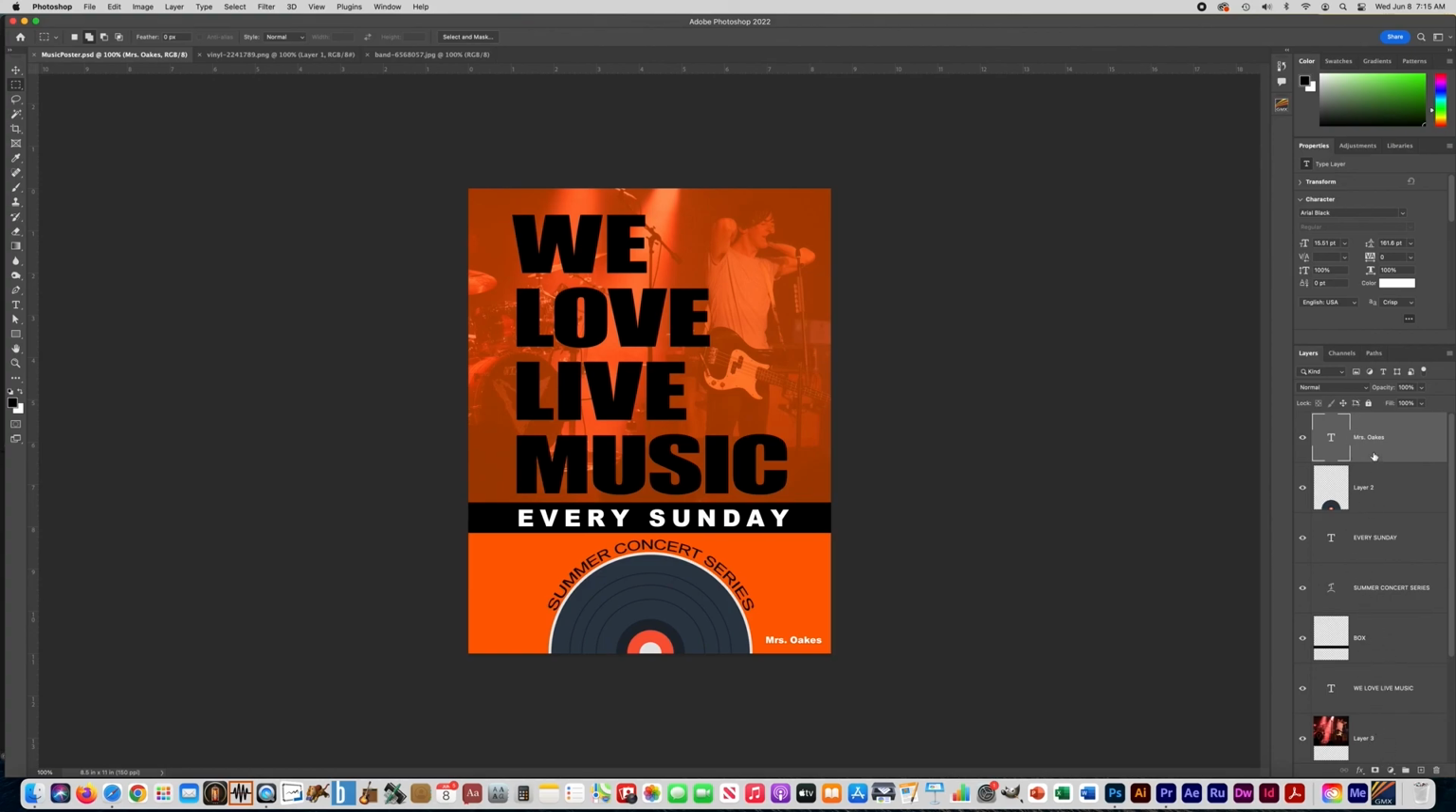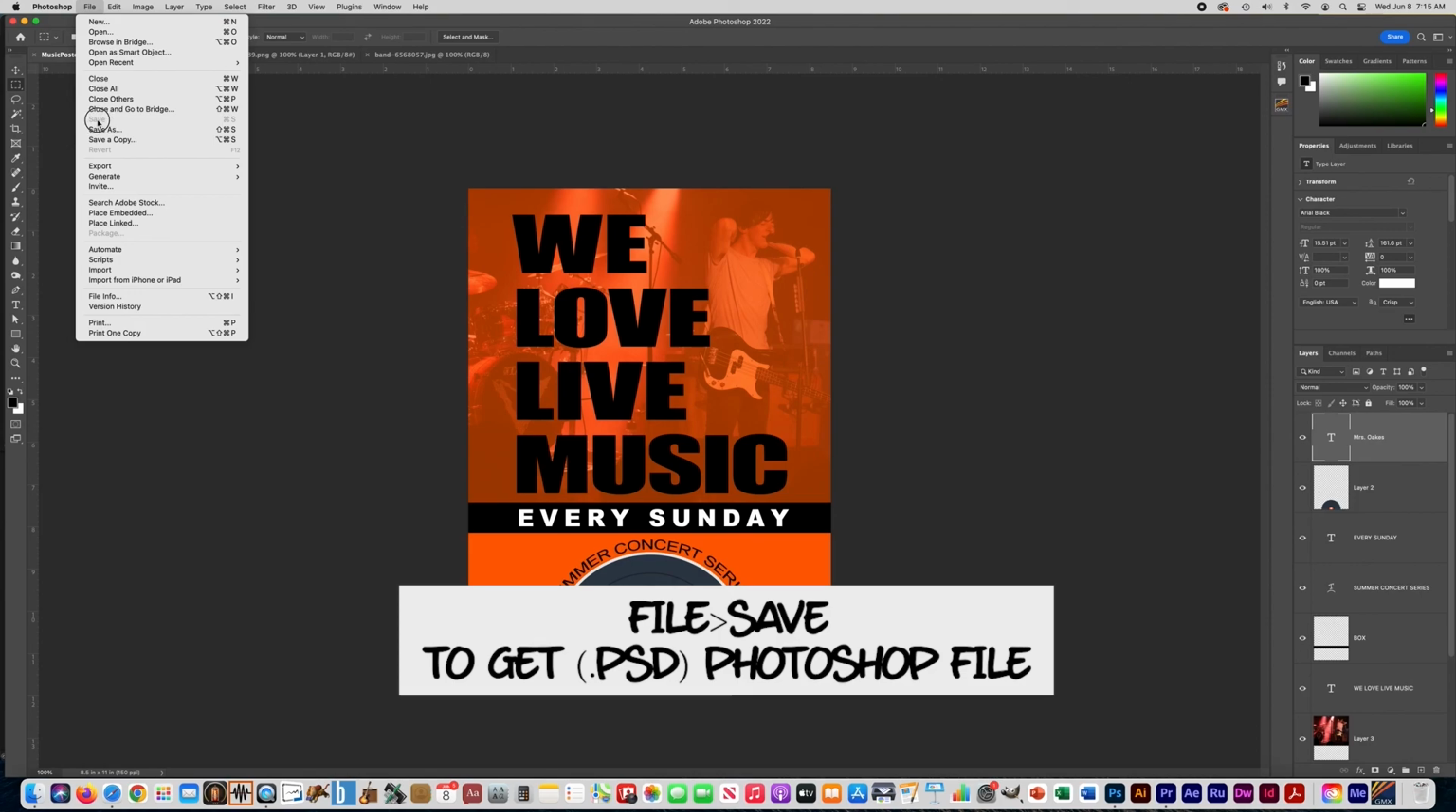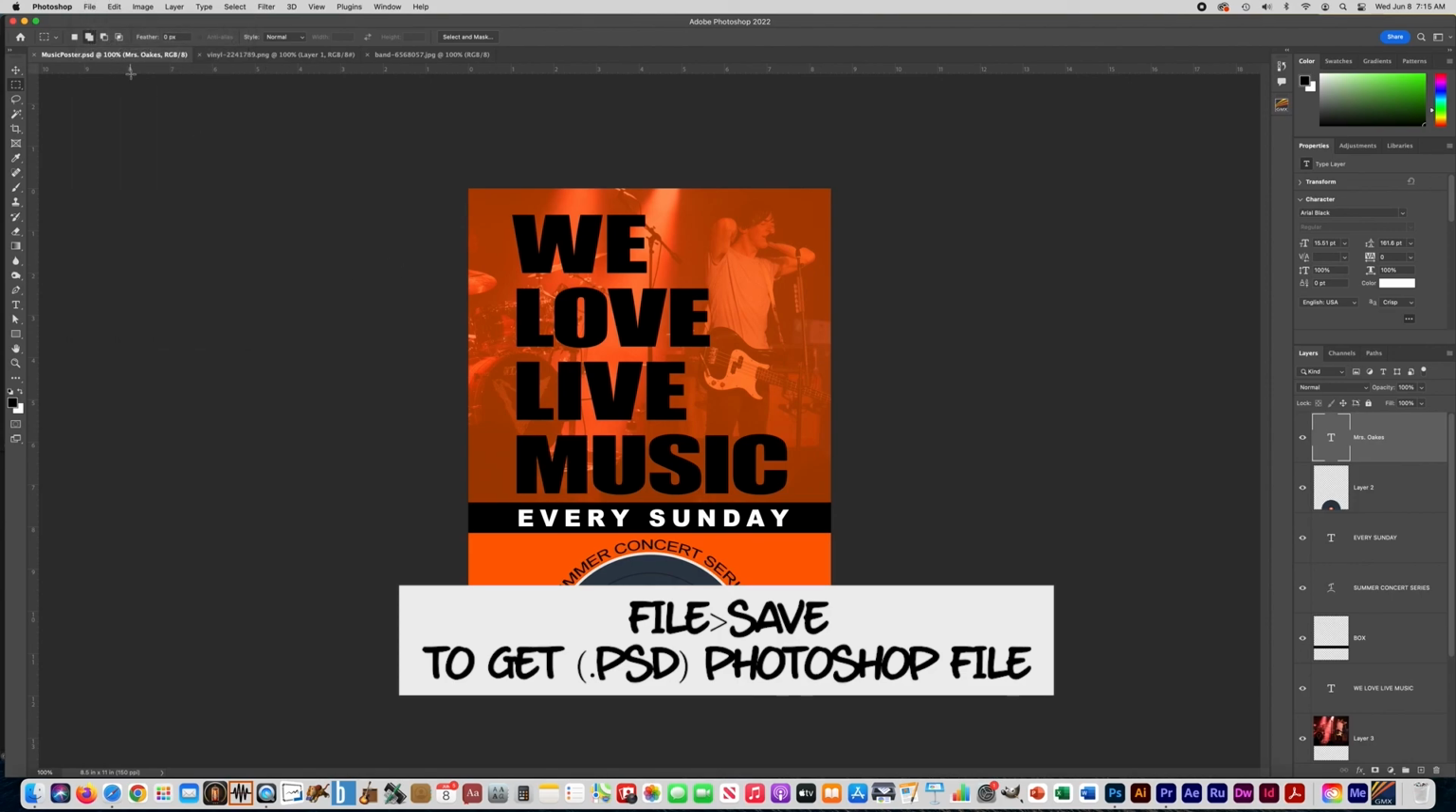It's very important to save your Photoshop file. Sometimes I have students that save the JPEG only, and then they want to edit something and they can't. It's completely ruined. So make sure you always just go File, Save, and save a PSD Photoshop file.